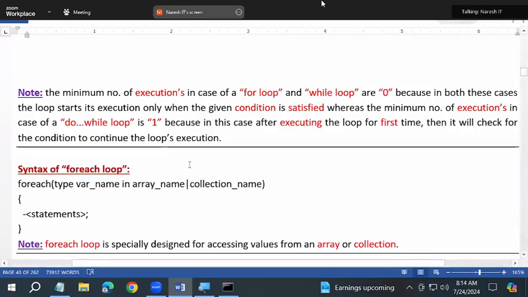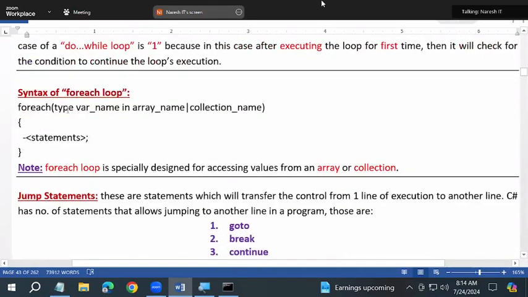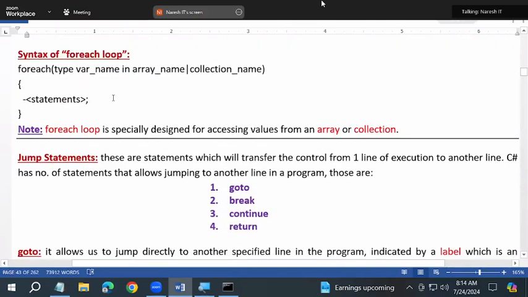And the fourth one, what we have new, is the for each loop. Basically, guys, this for each loop is especially designed for accessing values from arrays and collections. I repeat, this for each loop is especially designed for accessing values from arrays and collections. Okay, I'll tell you how to use this particular thing.